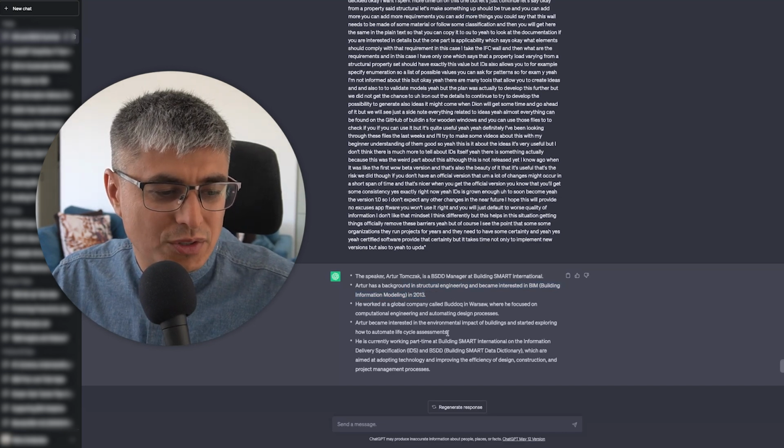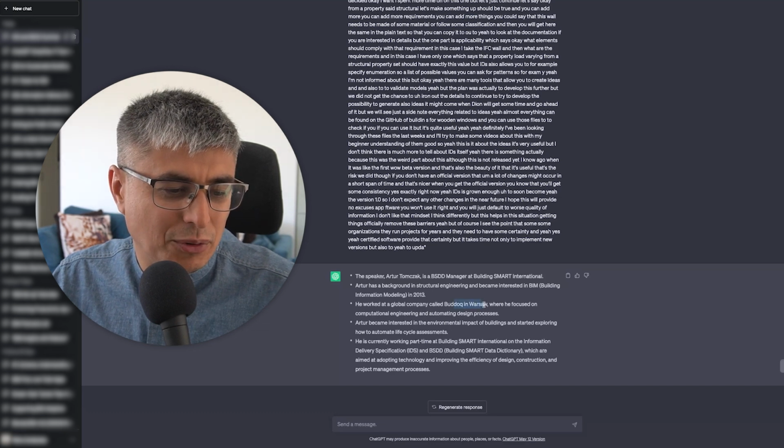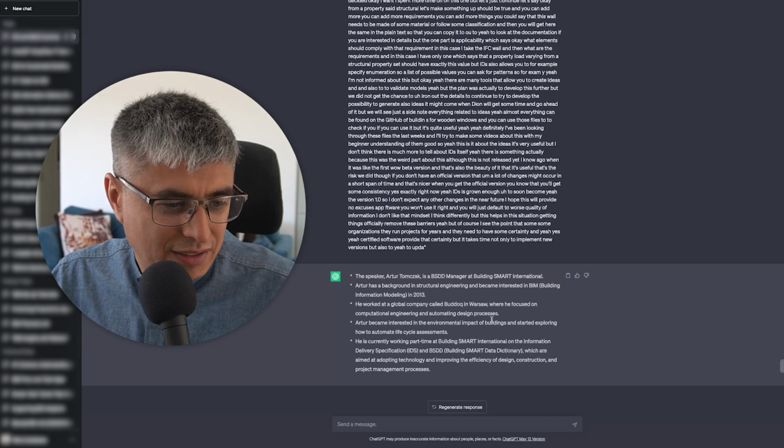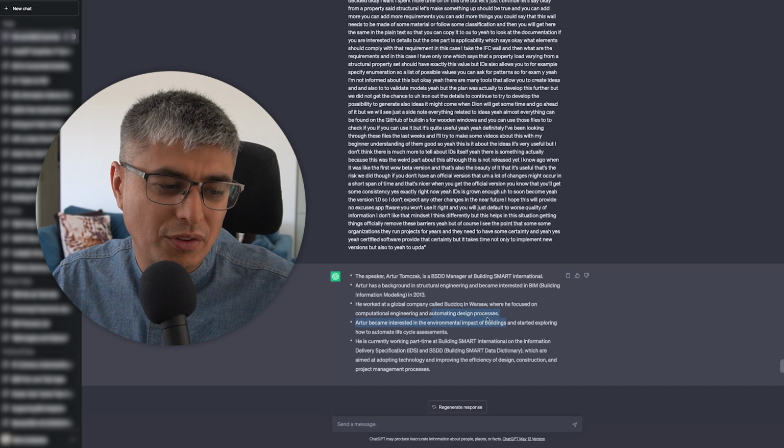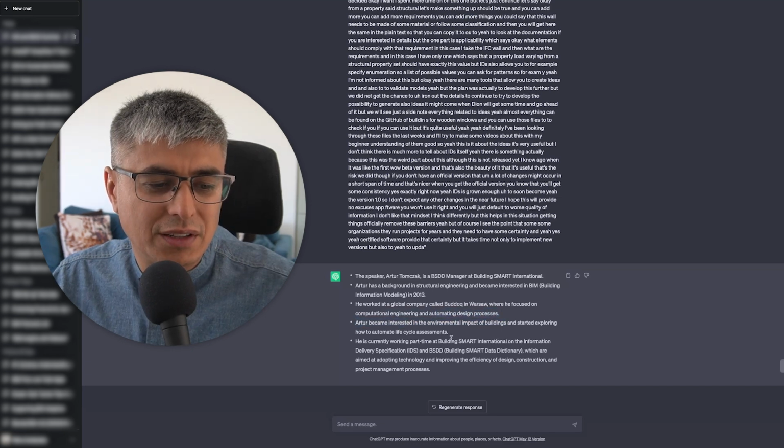And then it goes on about this. He worked at a global company called Badak. I don't know if this is right, if this is how you write it. We're focused on computational engineering and automation design processes. That's true. Then we can see that Arthur became interested in environmental impact of buildings and started exploring how to automate life cycle assessments. That's also true.